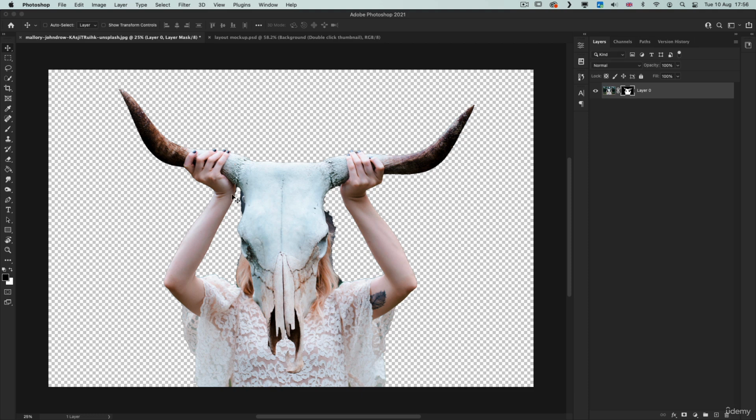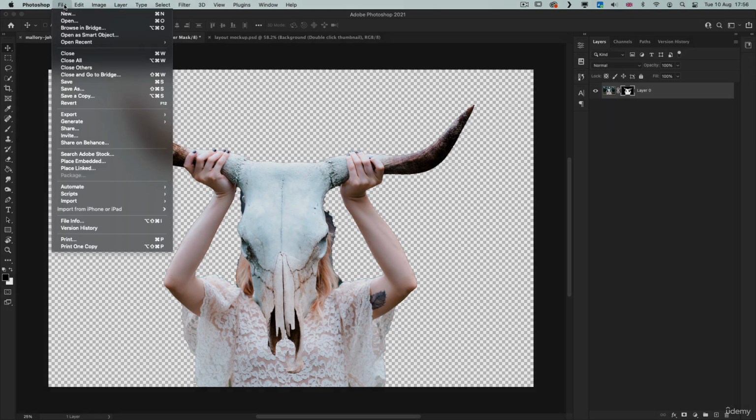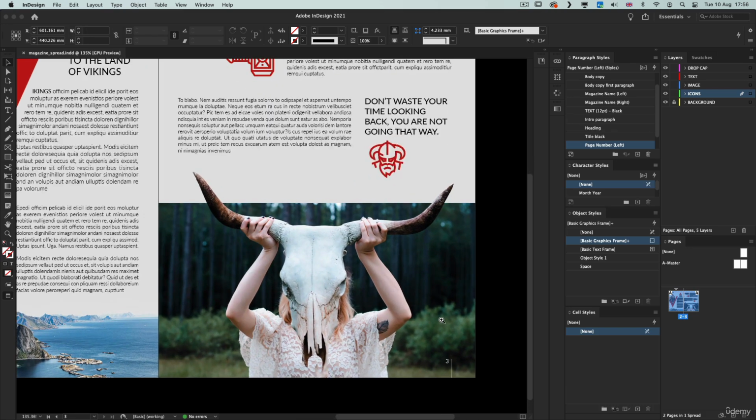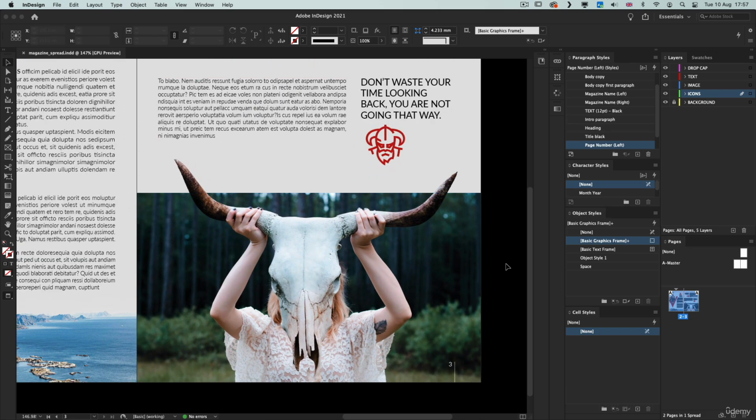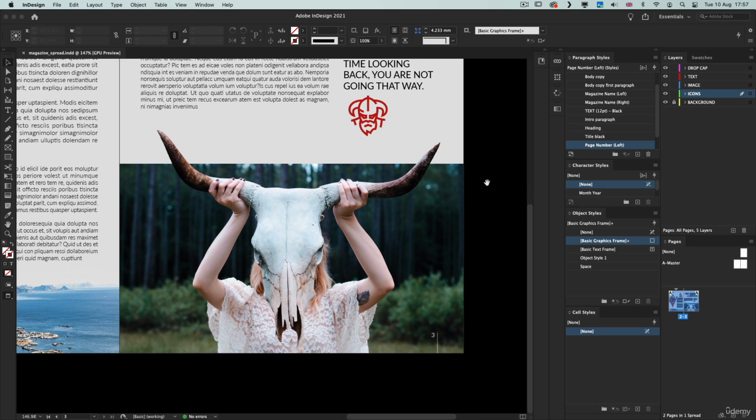And I'm not even going to worry about these imperfections around the hair and this part here of the skull, because we only need to have a good selection around the horns, because those will be the only details coming outside the image frame. So we can now just save this as a Photoshop file. And I'm going to show you now in InDesign how to set this up so it looks like the version that you can see here.